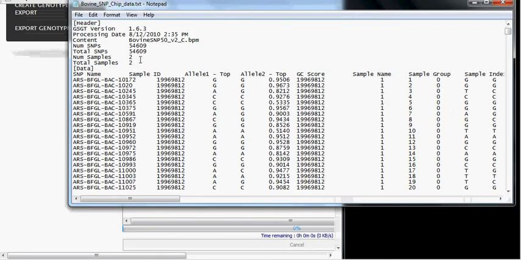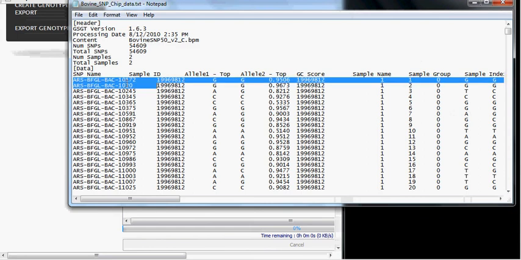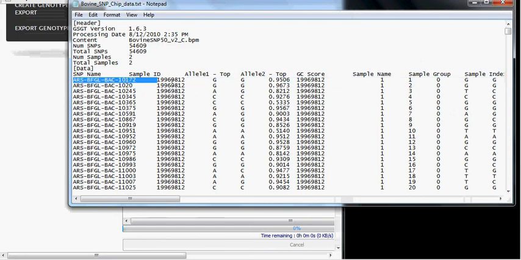Right here I have a sample file that we're going to upload. As you can see here, we've got our sample name, as well as the marker names that tie the genotypes to markers in the system, right here. And we have an identifier for the sample, right here. This particular file contains two separate samples.